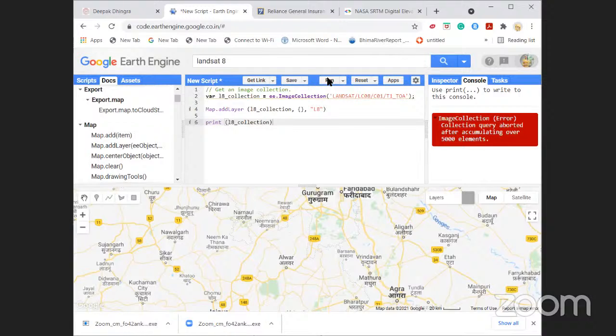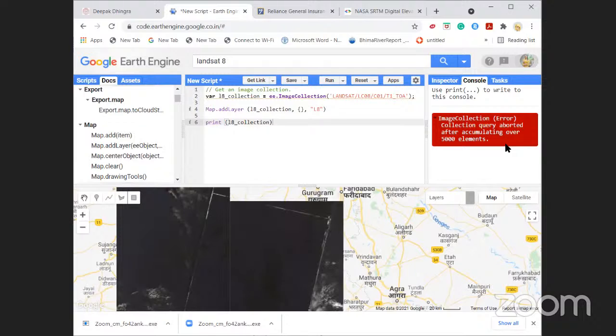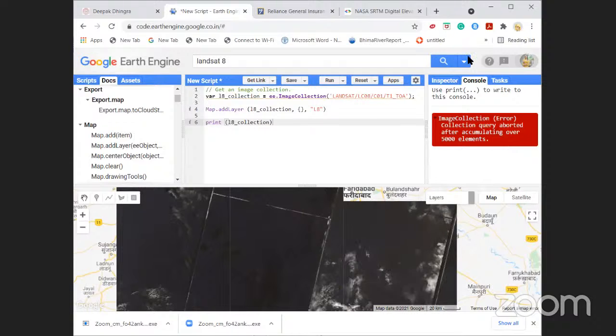Now in the print console panel, you can see this. There is an error like "collection query aborted after 5,000 elements," but in the map layer you can visualize your image. Yes, you can change the visualization parameters later also, but your image is there, but print cannot be possible.